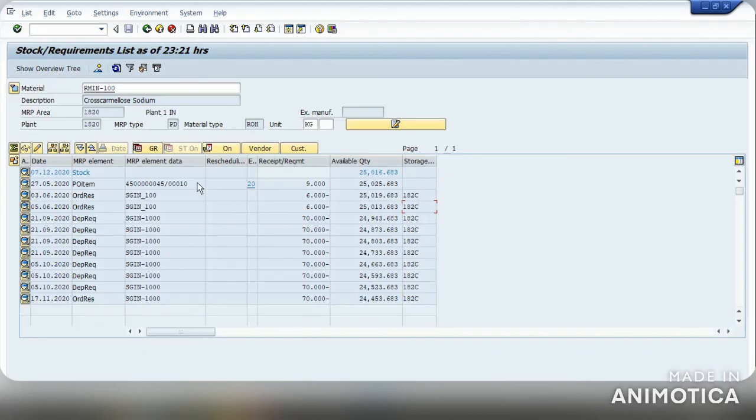Similarly, if we would like to see the vendor code, I mean the supplier who is going to ship this material to us, I can just click on the vendor icon here instead of going into the purchase order, right? And similarly, if there is a sales order created for the material, I can click on the customer icon here so that I can see the ship to party code or the address as well, right?